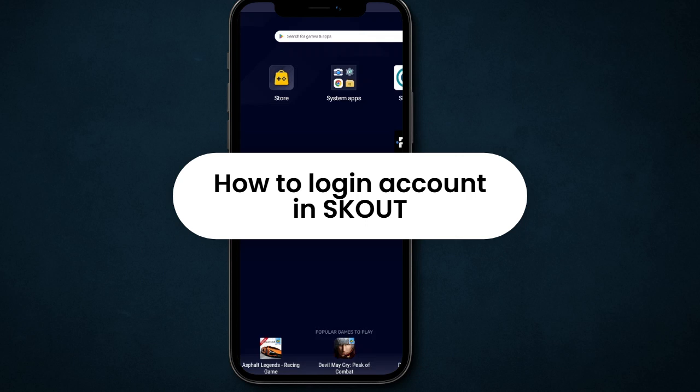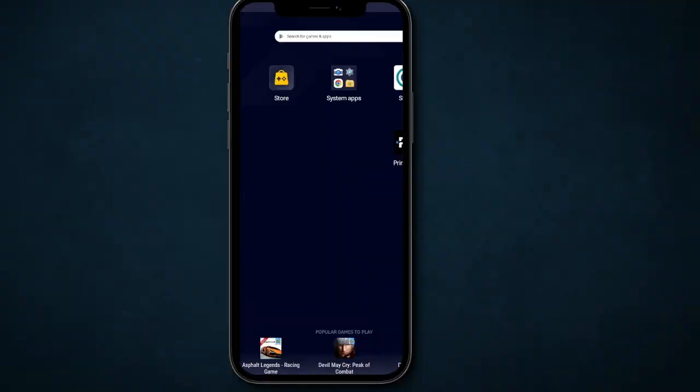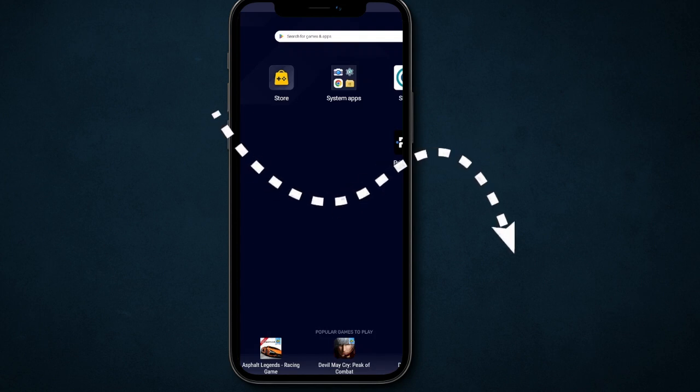How to log in to your account on Scout. Are you facing issues logging in to your account on the Scout application? If that's so, then this video might help you out. Without further ado, let's dive into the video.